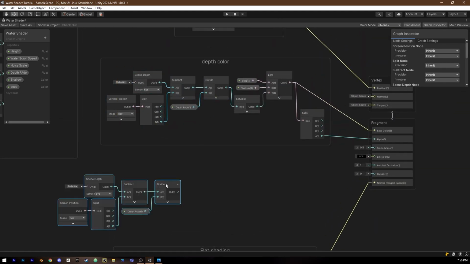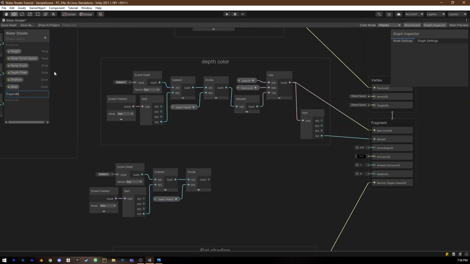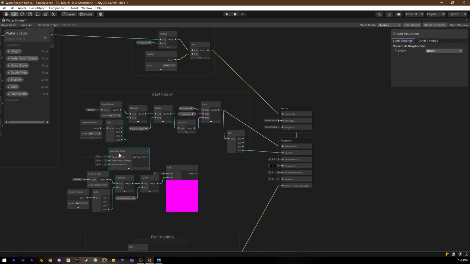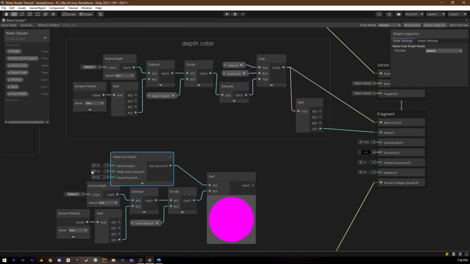Creating foam is quite similar. To do that, instead of saturating and lerping the node, we just get the output of the divide and then we use a step's edge input. You can also add the noise subgraph onto your step to add some variability to the foam.